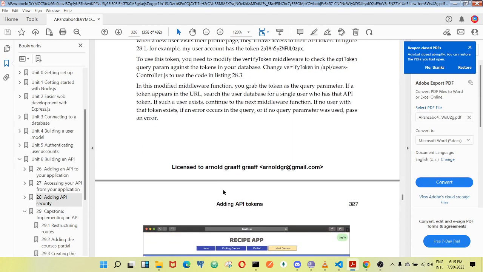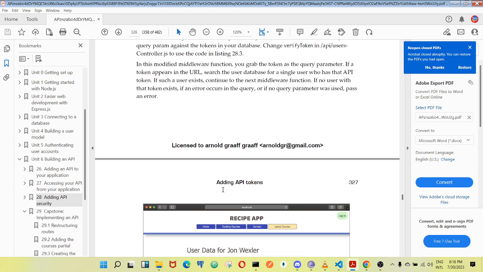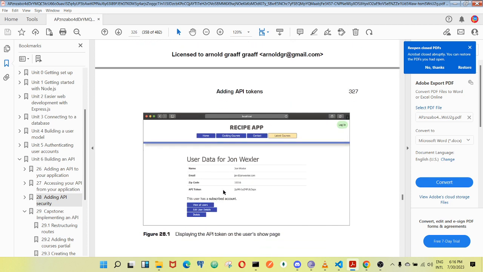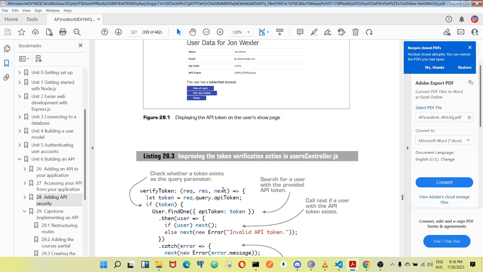In this modified middleware function, you grab the token as the query parameter. If a token appears in the URL, search the users database for a single user who has that API token. If such a user exists, continue to the next middleware function. If no user with that token exists, if an error occurs in the query, or if no query parameter was used, throw an error. Listing 28.3, improving the token verification action in usersController.js.